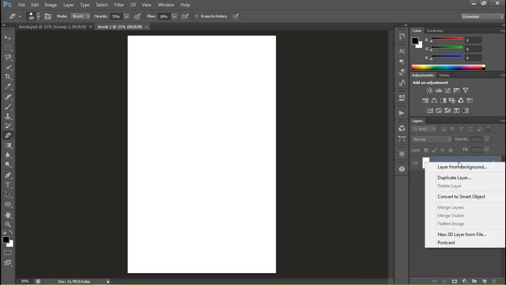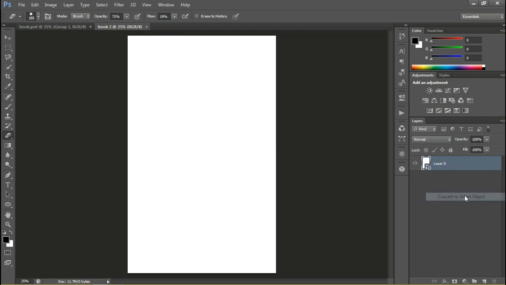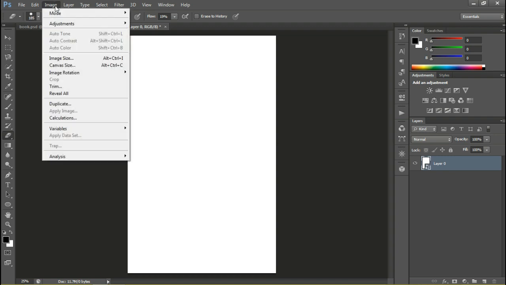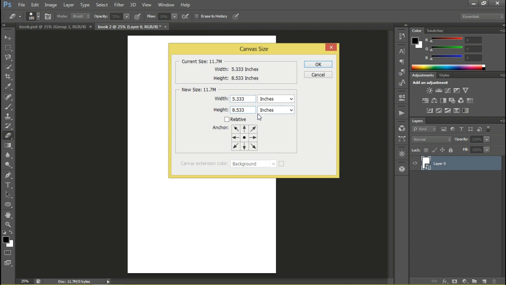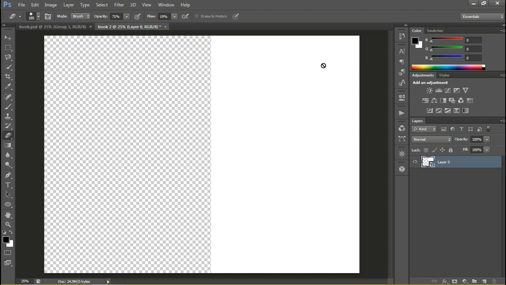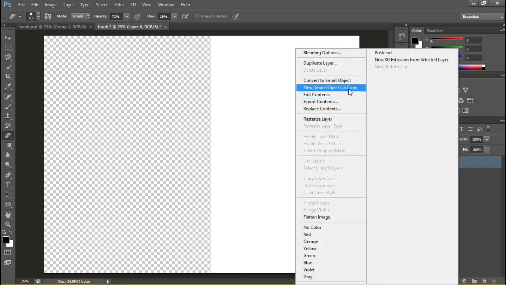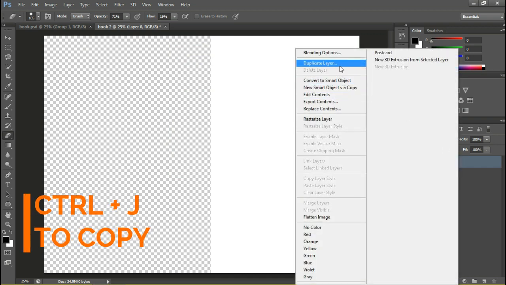Then come here to convert to now submit. And then come to image, convert size. Take it to here. Then 400 and click here. That's all. Click OK. Then copy the layer. Copy the layer.